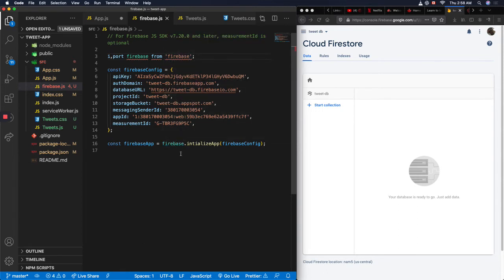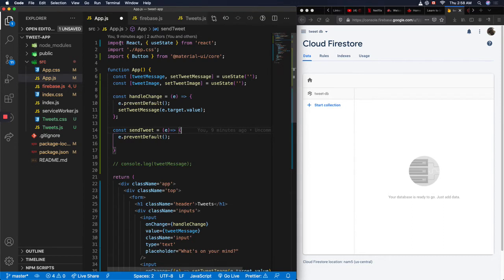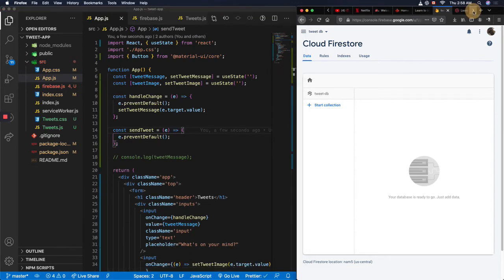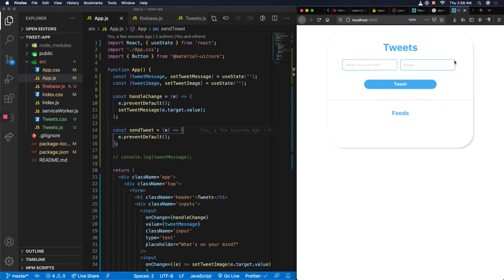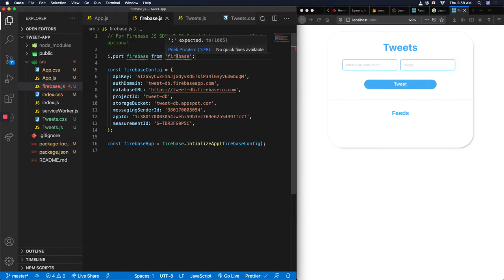So I'm wondering why it's still showing. Okay, let's go to our app and see what's going on. Oh, not this one. This one. Okay, so let's go back to Firebase. Import Firebase from Firebase. Oh, okay, I see. Sorry, this is the type of error. So that clears it up. So now we keep going.